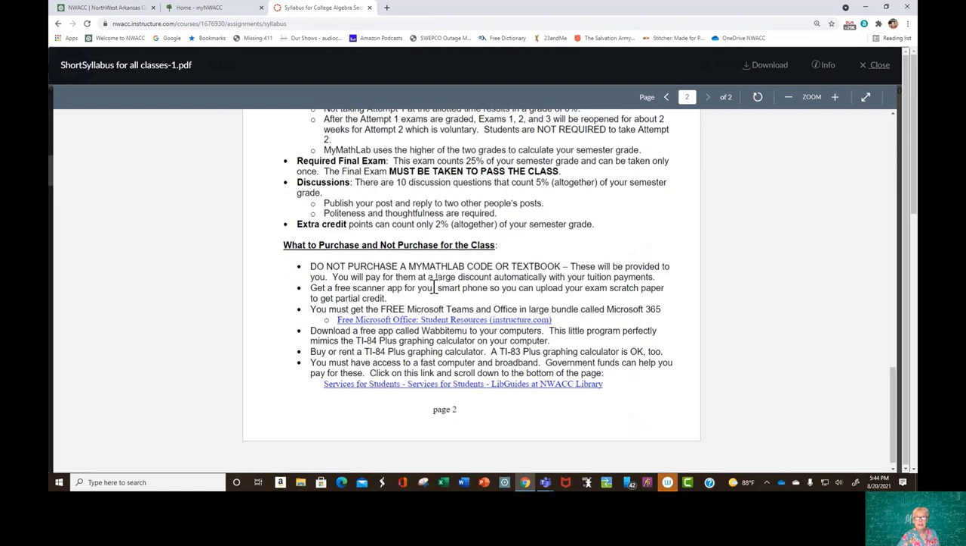What to purchase and what not to purchase. I'm going to tell you that right now. Do not purchase an access code. Do not purchase a textbook. They will all come to you automatically when you click on First Day and then Launch Courseware. You'll be paying for them at a big discount along the way that you pay for your tuition. Most people have a tuition payment system, or financial aid pays for their tuition and their books and their My Math Lab. So pretty much this will all be automatic.